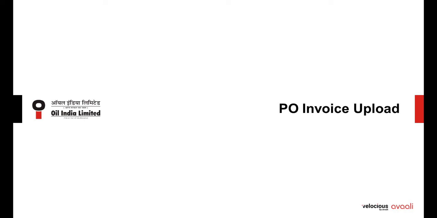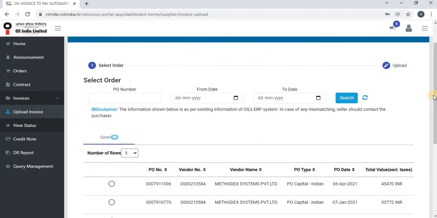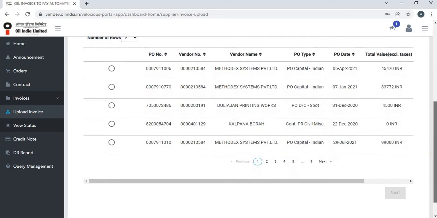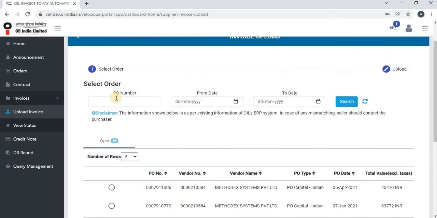Let us see how to upload PO invoice upload. Click on PO invoice and you will be able to see all the open orders against which you can upload the invoice. Vendors can also see a search field where they can search for a particular order against which they wanted to upload the invoice. They can also search the date range between which they wanted to search a particular order for which they want to upload the invoice.